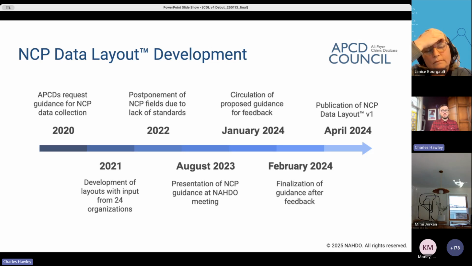Then in January of last year, so a year ago, we circulated the proposed guidance to the work group and 27 additional organizations, including 9 insurance carriers and AHIP, to request comments and questions. We ultimately hosted a well-attended webinar last February to show what we've done and make sure that we had any final feedback. And we incorporated the guidance that we received before publishing version 1 of the NCP data layout in April of 2024.